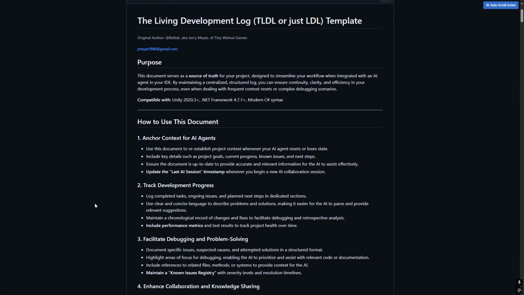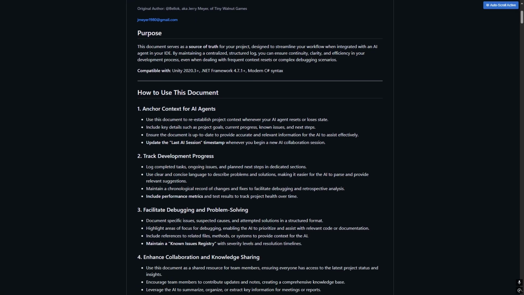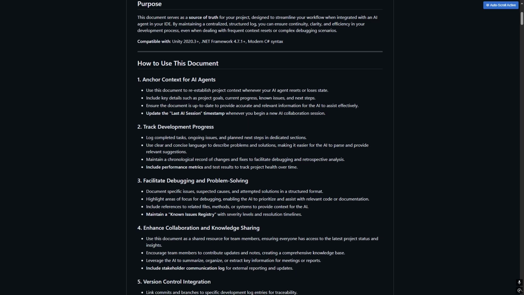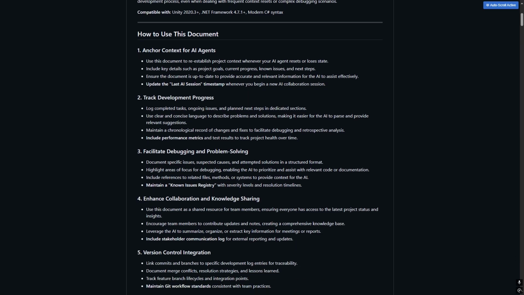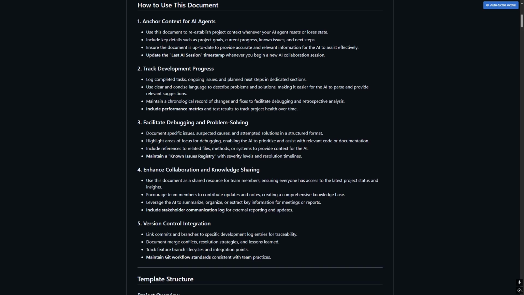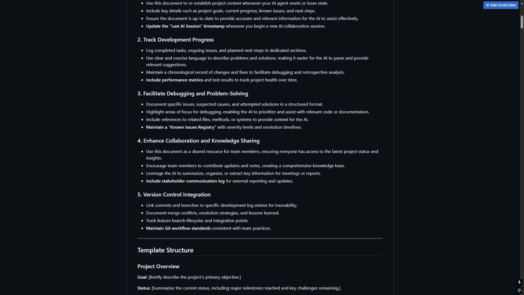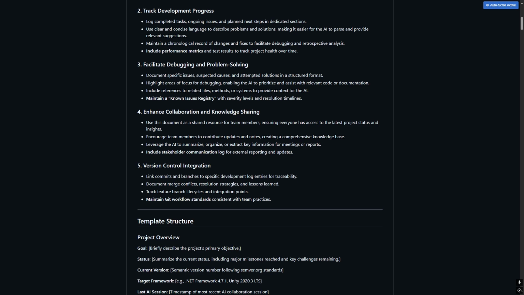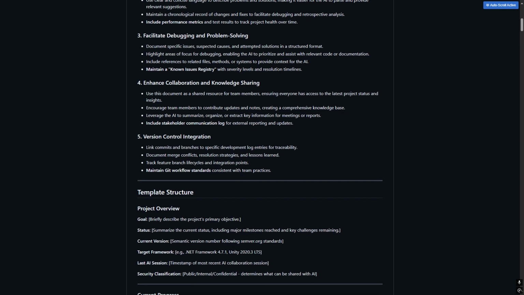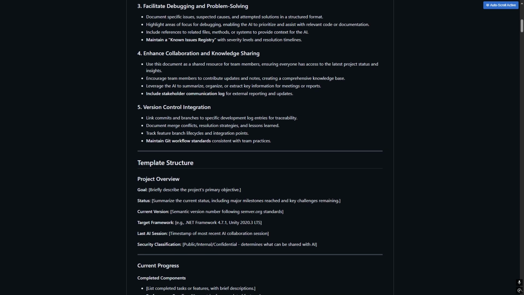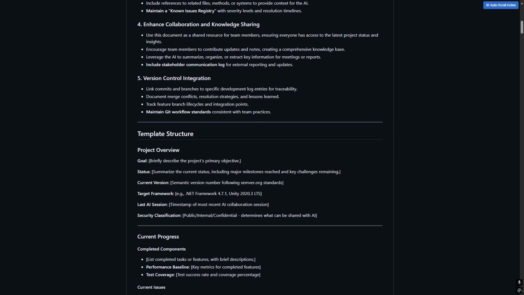Ever had your AI coding assistant completely forget what you were working on? Like having a partner with amnesia who needs constant reminders? Today, we're diving into the Living Devlog template, a game-changing tool that's revolutionizing how developers work with AI. You'll learn how to maintain perfect sync with AI assistants and transform your development workflow.